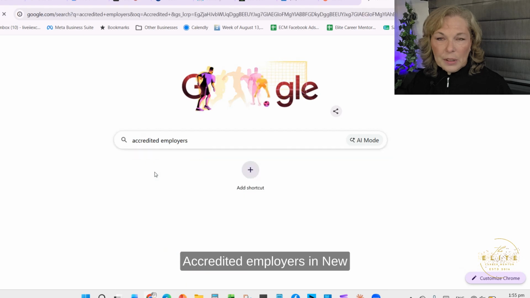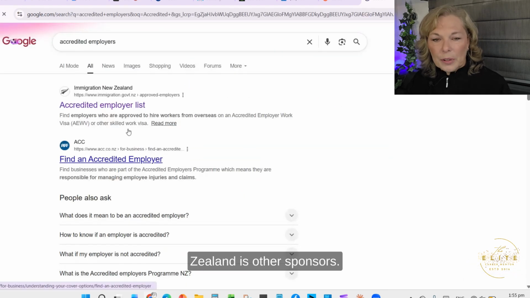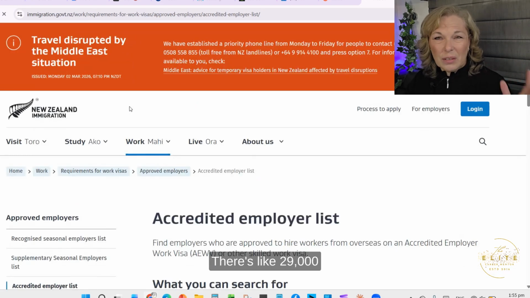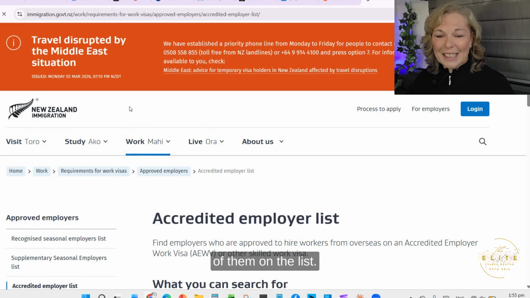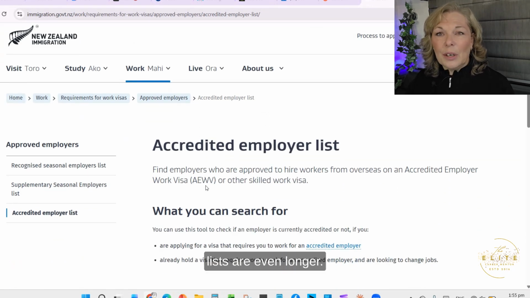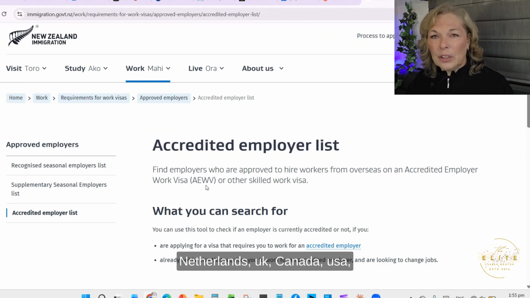Accredited employers in New Zealand are the sponsors. There's a publicized public register of them. There's like 29,000 of them on the list. There's thousands of them on the list. The other countries' lists are even longer: Netherlands, UK, Canada, USA, Australia.